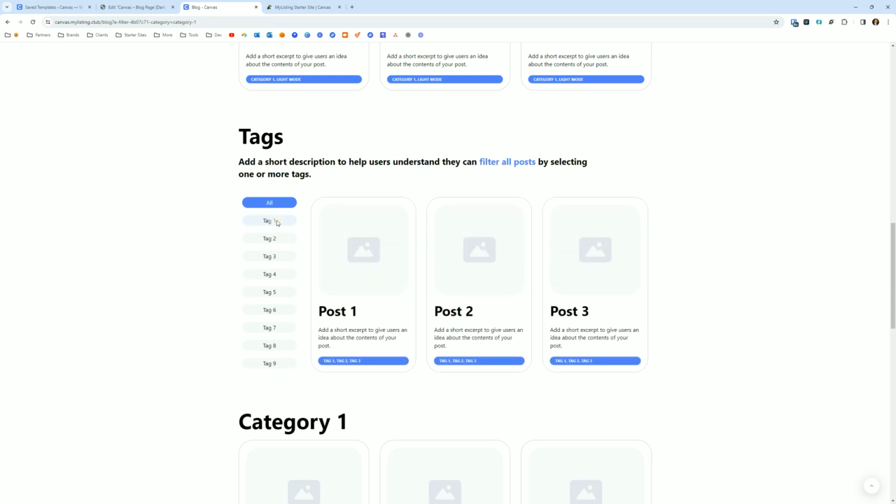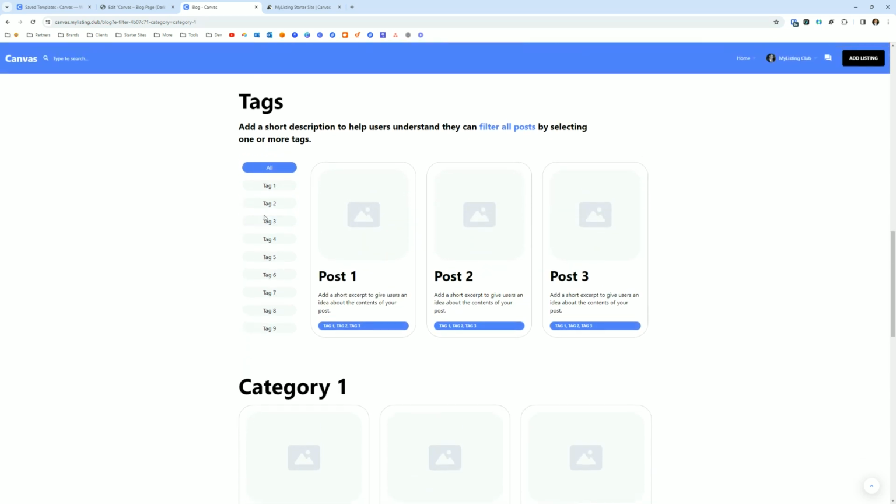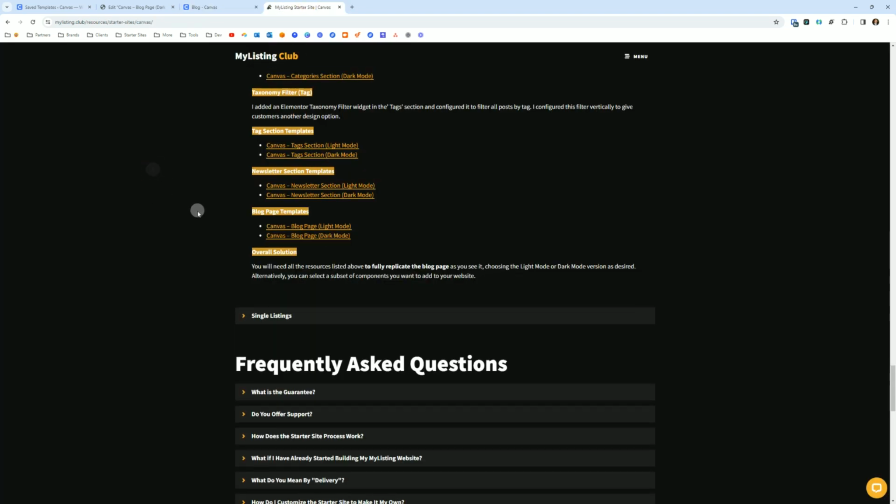You MyListing users out there, this is going to resonate with you because when you are in an Explore page, for example, and you filter listings by the criteria, you know this works the exact same way. Pretty cool, huh? All right, so templates are available for this whole section: the heading, this little educational subheading here, taxonomy, post loop, so on and so forth.